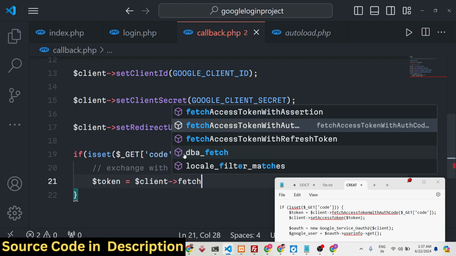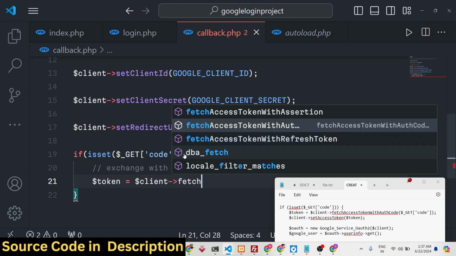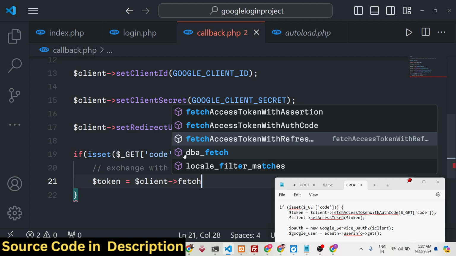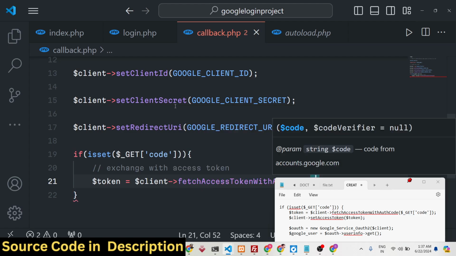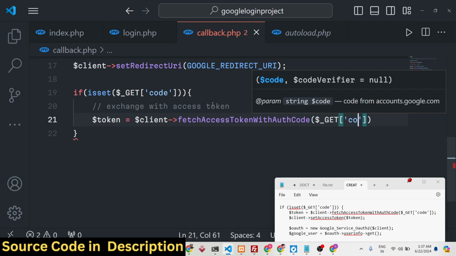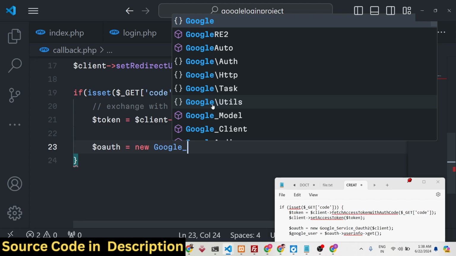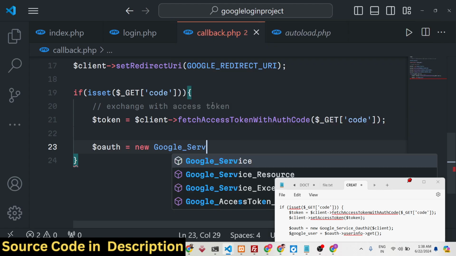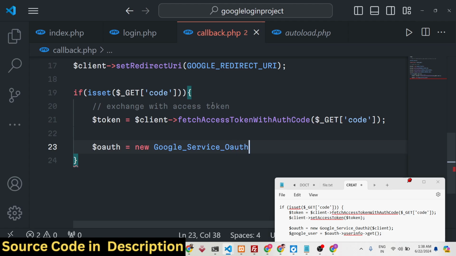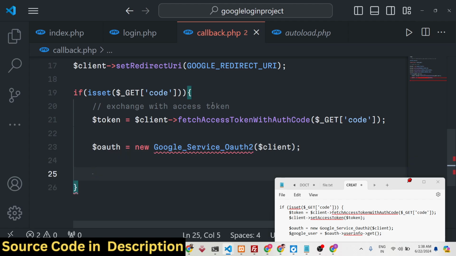There is also a fetchAccessTokenWithRefreshToken as well. If you have a refresh token, then you can even get an access token. For the very first time, we need to fetch the access token with the authorization code that we got. We'll use this method and pass our authorization code, so we'll pass this code. Now we can initialize the service, new Service OAuth2, and we will pass the client right here as a parameter.